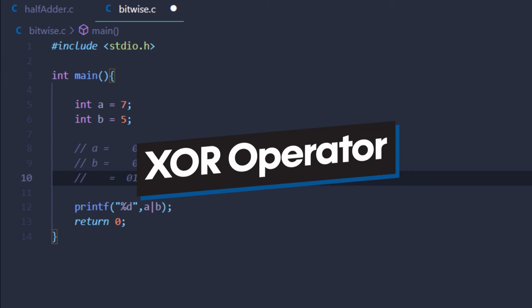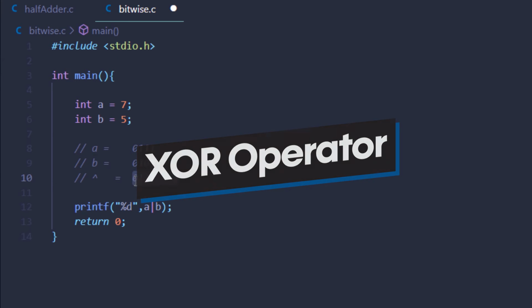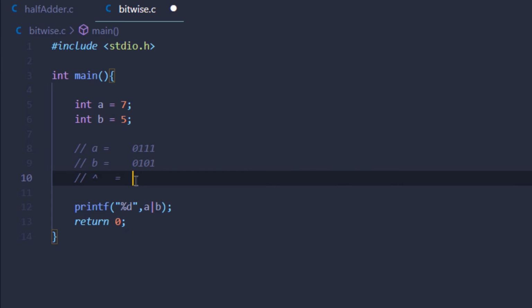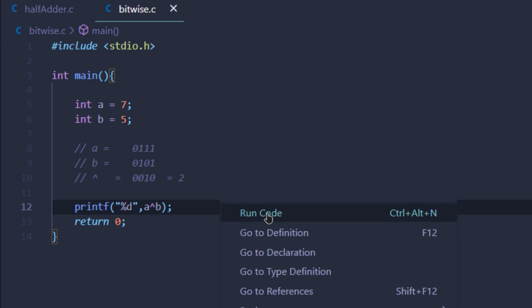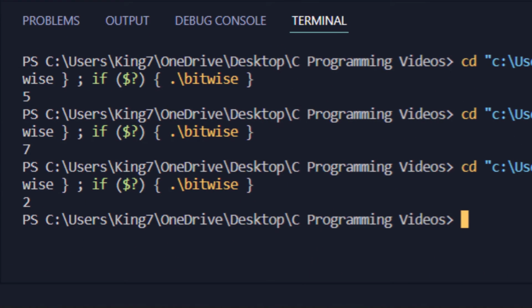Next up the list, we have the XOR operator. Now the XOR operator only copies the bit if the bits in both of the operands are in opposite state. So 0, 0 we get 0, 1 and 1 same state we get 0, 1 and 0 opposite state we get 1, 1 and 1 same state we get 0. Now 0, 1, 0 is equivalent to 2. So let's test it out. Let's put a ^ b and let's execute this program. We should see 2 on the terminal, just like that.